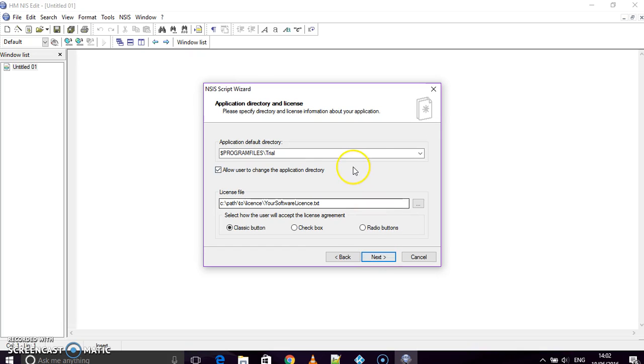Click next on there. Now here you can either specify a folder or leave it so it matches the name of your exe folder. Now here you can allow users to change the application folder, which I'm not. And here it will ask you to input a license, which is just text that you want to have before you do the install. You create it with Microsoft Word, and you save it as a .rtf file.